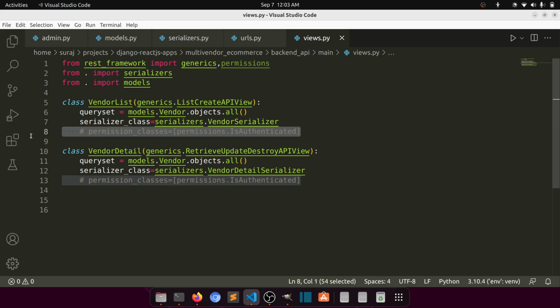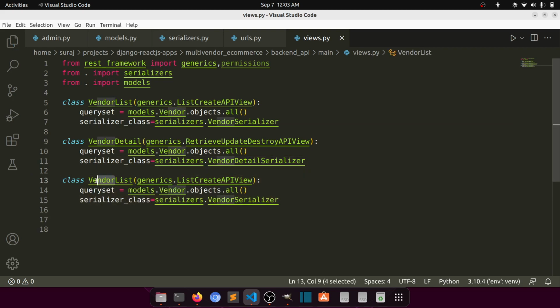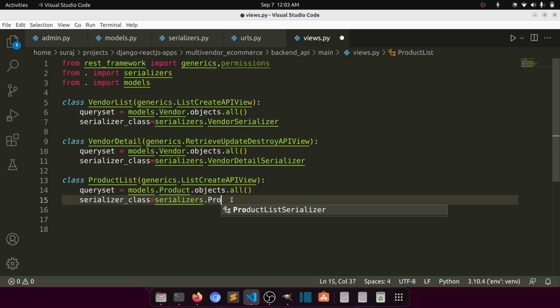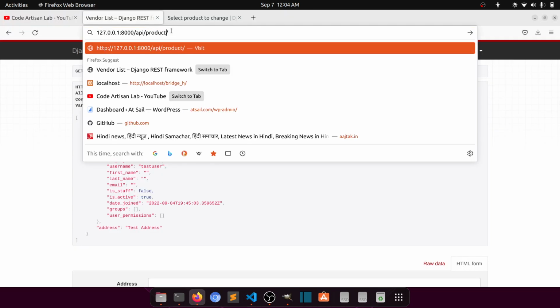So we don't need this permission class because we have already implemented it. I'll copy this and paste it here. Let's say ProductList, and this is Product, and the serializer will be ProductSerializer. All right, and now it's time to show the products. So this is products, and this will be the product list. All right, now let's go to products.